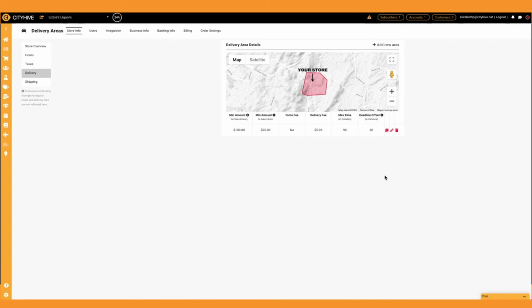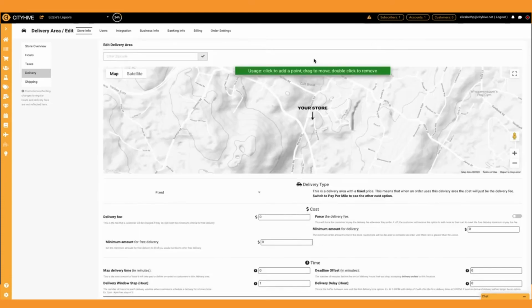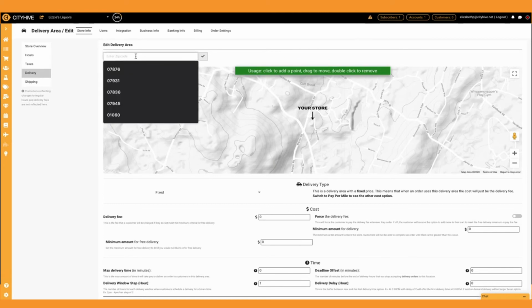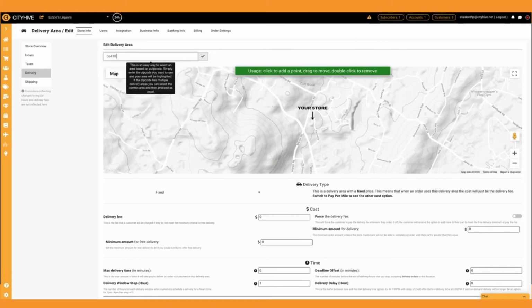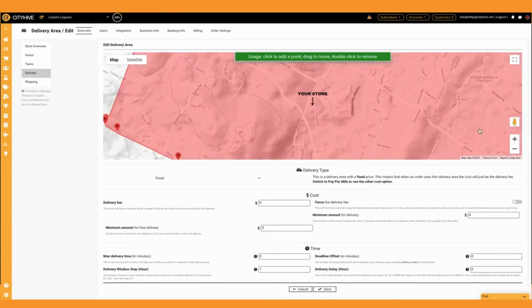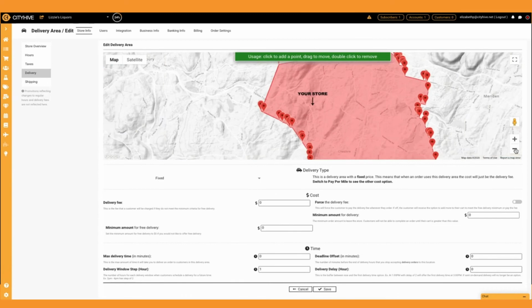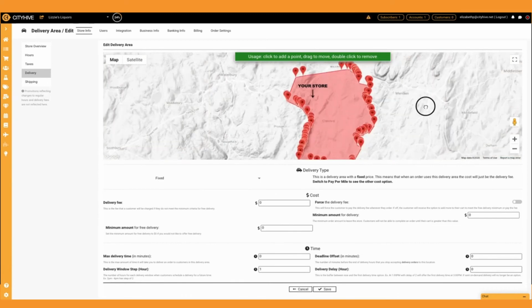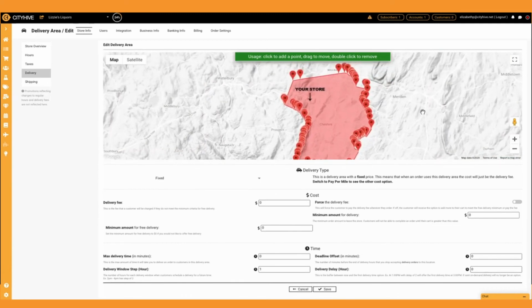In addition to creating zones by dragging and dropping points, you can also add areas based on zip code. And each zip code is going to be its own delivery area, so if you have multiple zip codes, you'll just need to go ahead and repeat this process. So say we have a zip code we want to add, we type it in here, press the check mark, and voila, here is our zip code delivery zone. So as I said before, you could press the minus sign, zoom out, so you could see the whole thing.